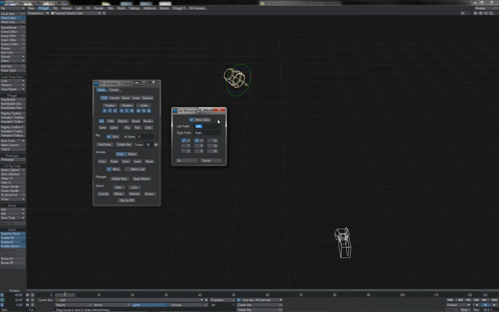This allows us to mirror in a few different ways. First of all, if we're using items that have side naming, then we can use that, but for the minute we'll look at that afterwards. The other options here allow us to select which channels will actually be mirrored, since mirroring a pose or a motion is simply about inverting the values on certain channels.